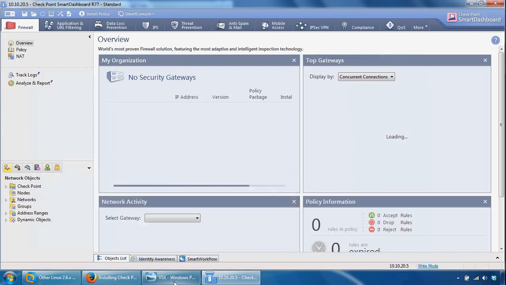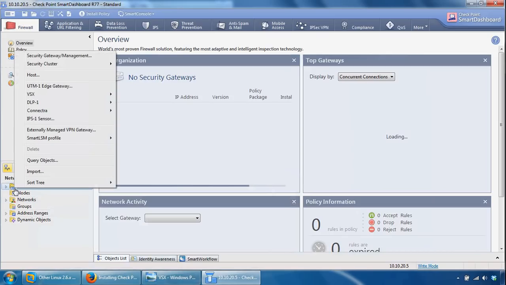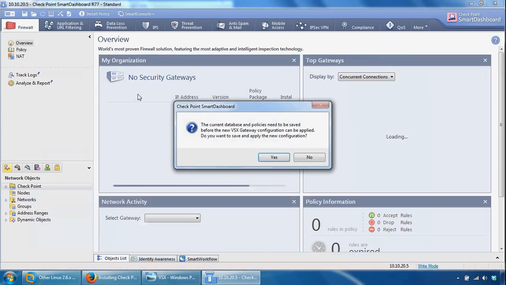So the first thing to do is right click the Checkpoint object and go to VSX, and go to VSX Gateway. If it was a cluster, then you'd configure it as a cluster if you've got two VSX Gateway appliances. Okay, it says the current database policies need to be saved before the new VSX configuration can be applied. Do you want to save and apply the new configuration? Let's go for yes on here.